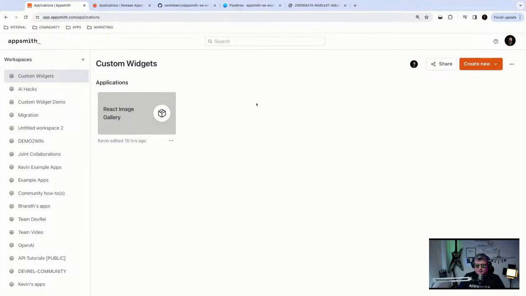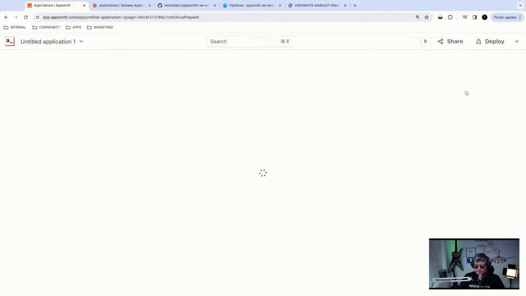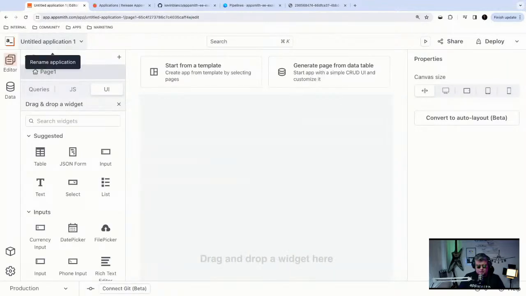All right, so here I have the application that I was working on. Let me zoom in a little bit and let's create a new application. This is completely from scratch, as you can see.